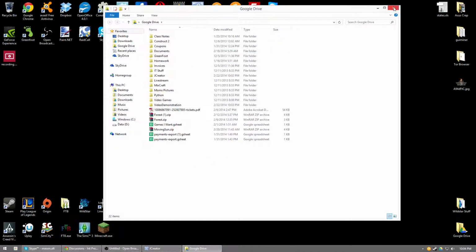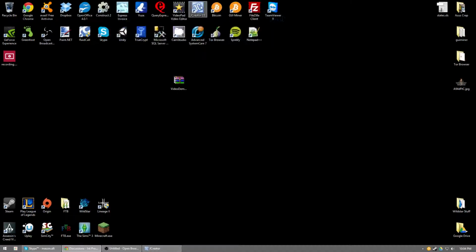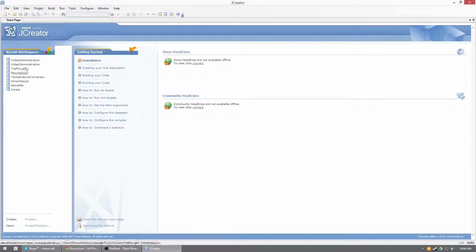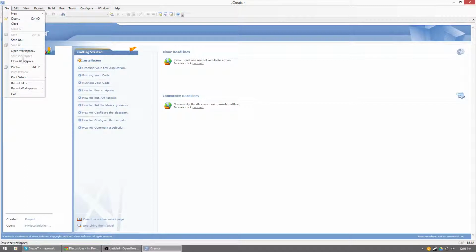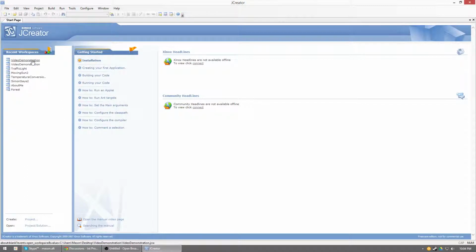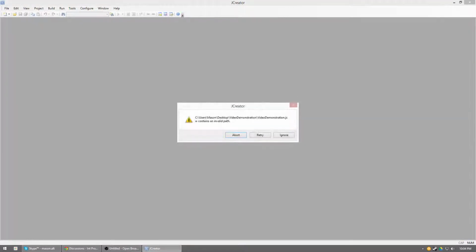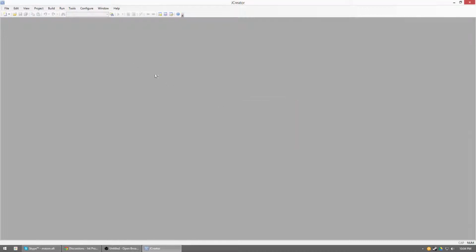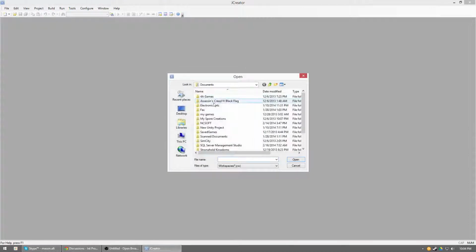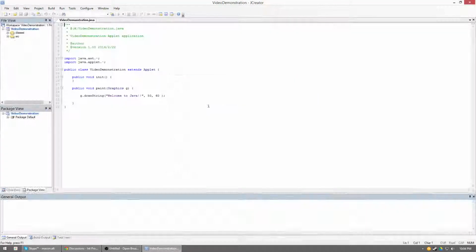The issue being is, once you do that, inside of JCreator you can't just click on it over here. You have to reopen it, mainly because it won't work. As you can see on the very bottom of my screen now, it thinks the open workspace value equals Mason desktop, and then video demonstration, video demonstration.jcw. If I click on that, it doesn't find it. So like I said, all you have to do is reopen it. There's File, Open Workspace, and then where you recently had it, and you're good to go. So it worked just fine.